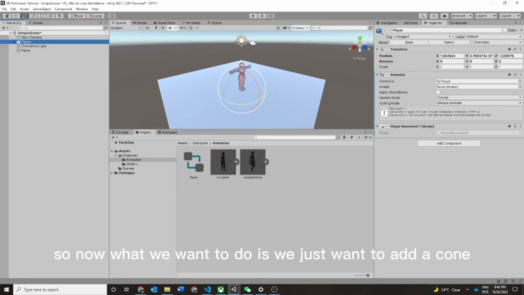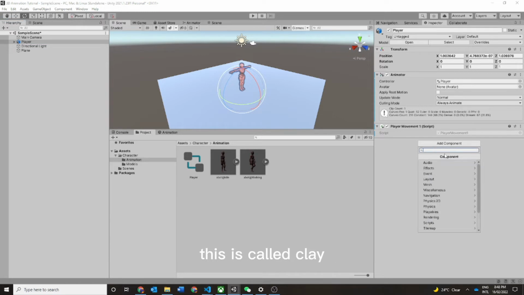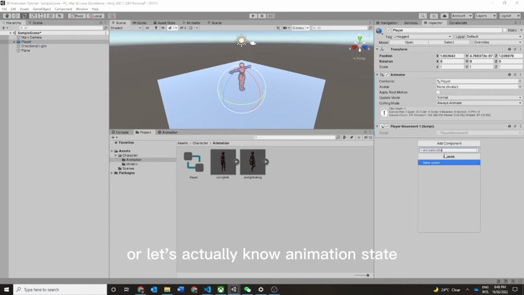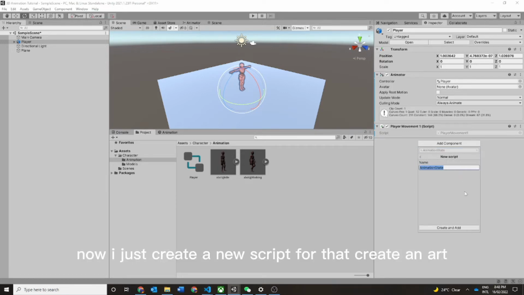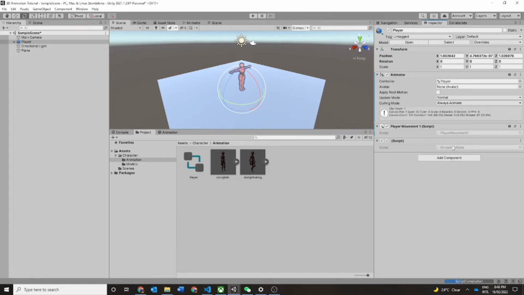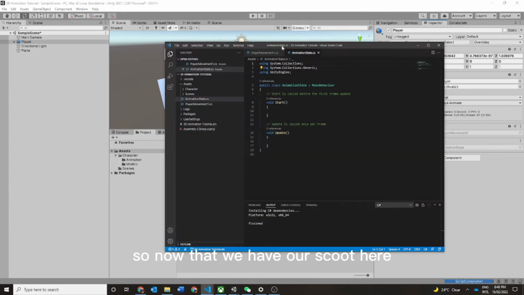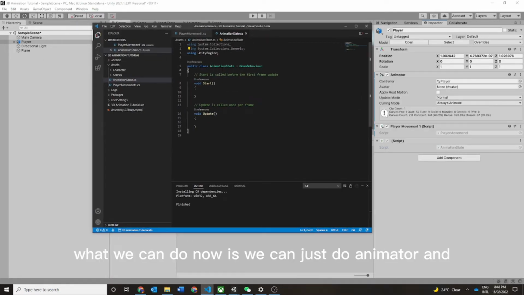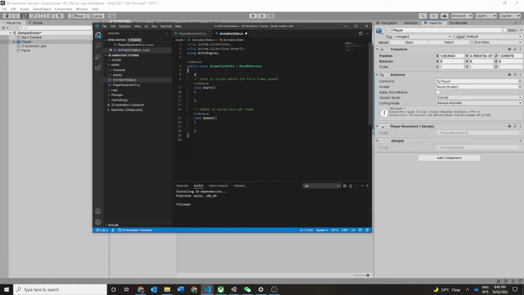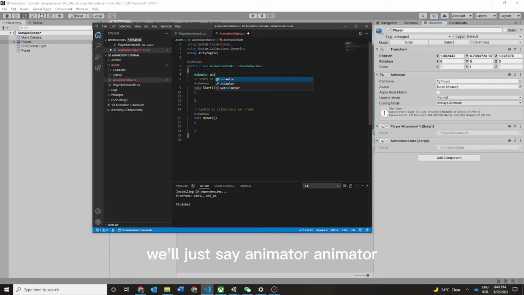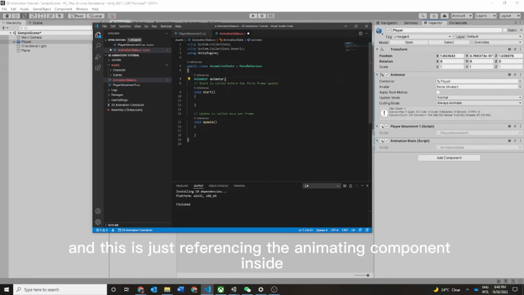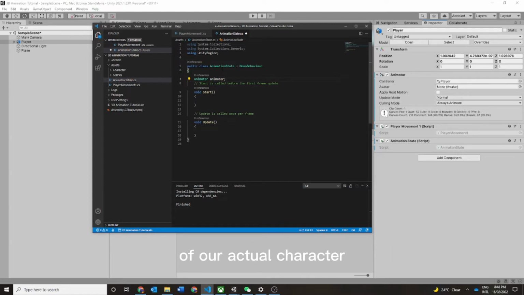So now we just want to add a component. This is called player, or actually, let's call it animation state. Now we just create a new script for that, create and add. Okay, cool. So now that we have our script here, we can declare an animator component, or just say animator. And this is just referencing the animated component inside of our actual character, which is useful.